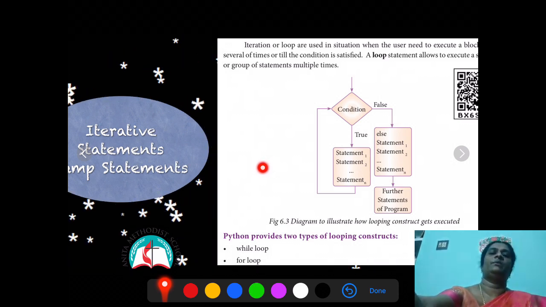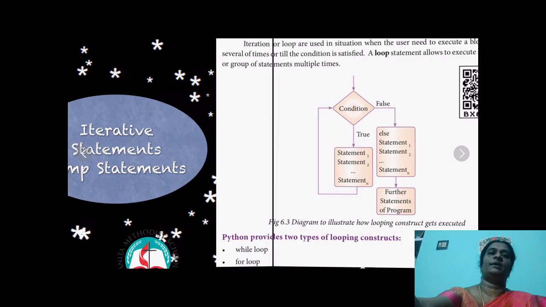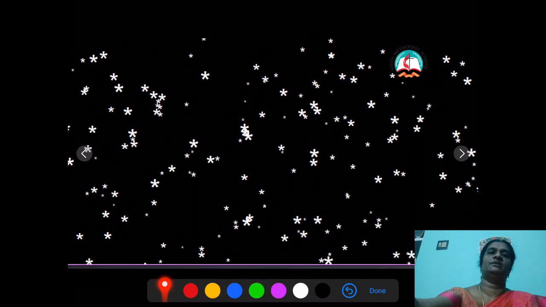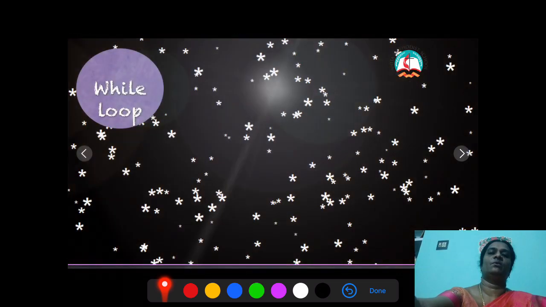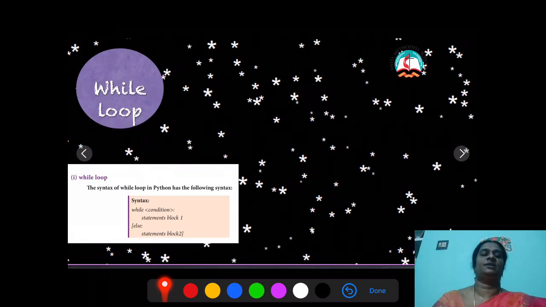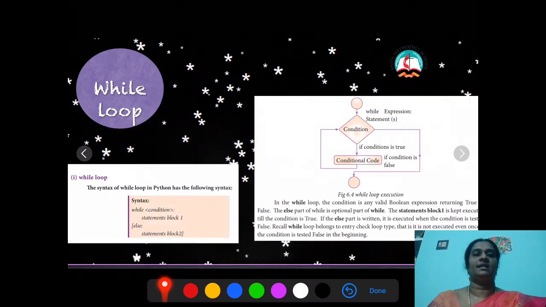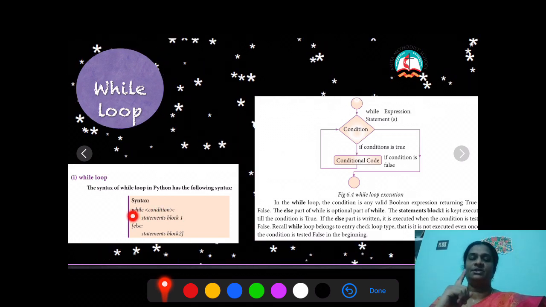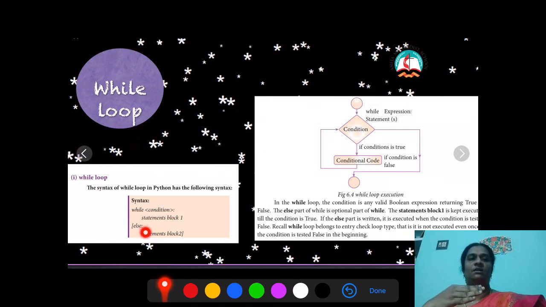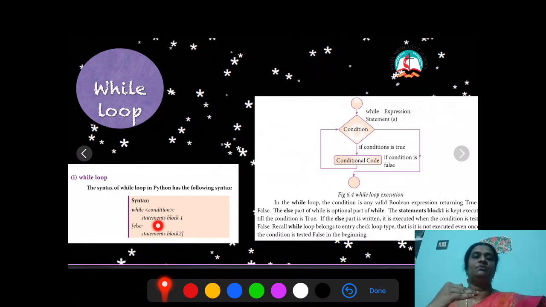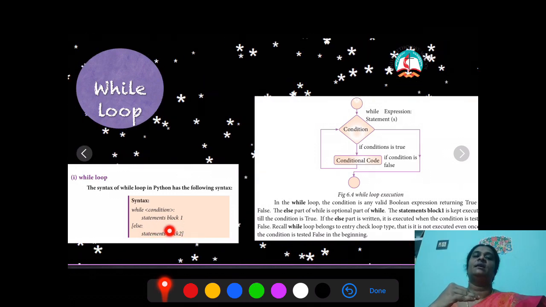Okay, so now we get into the next topic. What I told you, it is while loop. So now we are going to see the syntax for while loop and then the flow, how it is executed. So while condition, statement 1, else statement 2. The first condition is executed. If it is false, then it moves to the second condition. If it is true, the first condition alone will be executed.